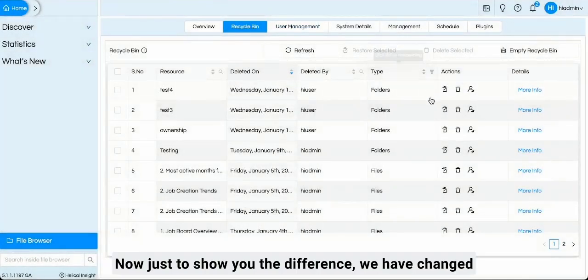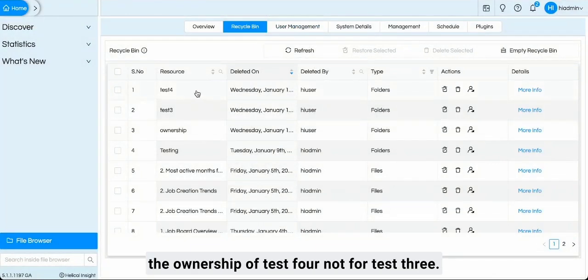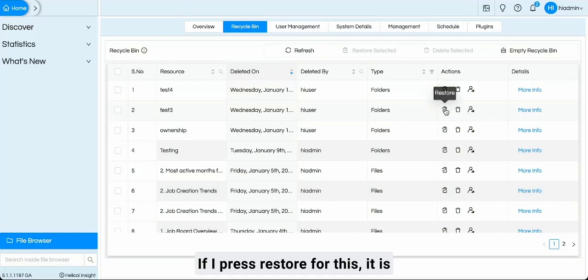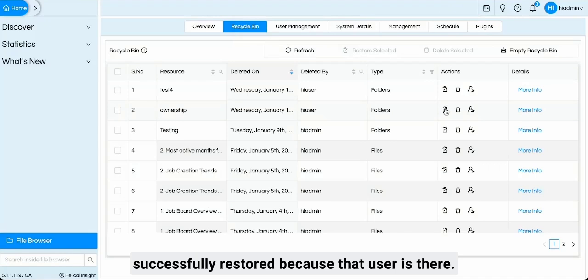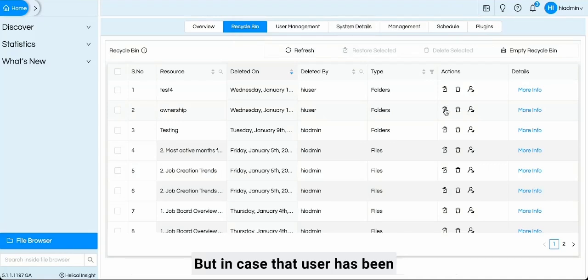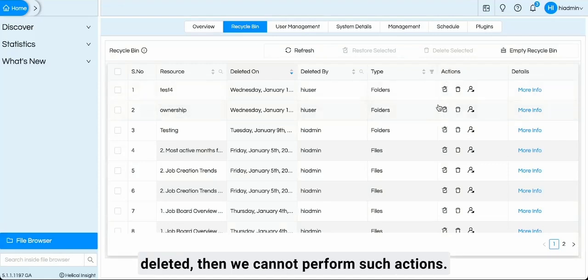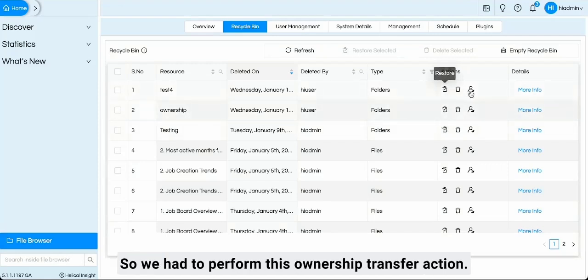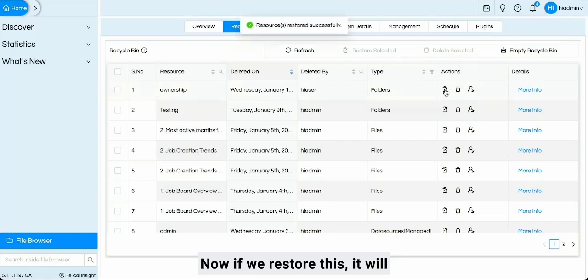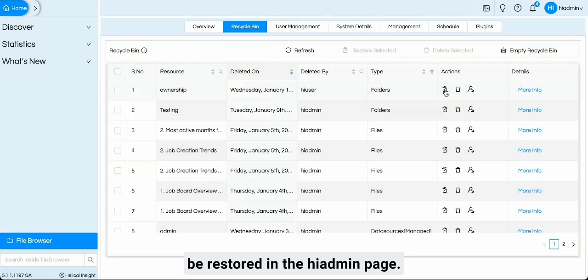Now, just to show you the difference, we have changed the ownership of test 4, not for test 3. If I press restore for this, it is successfully restored because that user is there. But in case that user has been deleted, then we cannot perform such actions. So we had to perform this ownership transfer action. Now, if we restore this, it will be restored in the HI admin page.